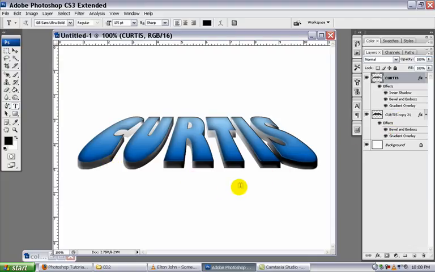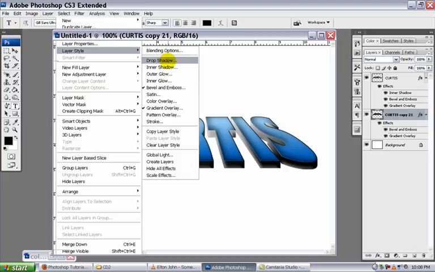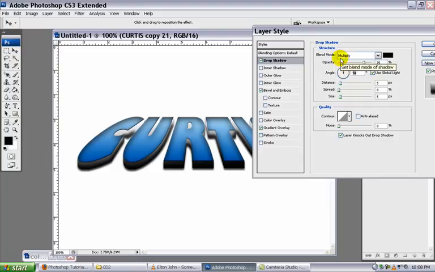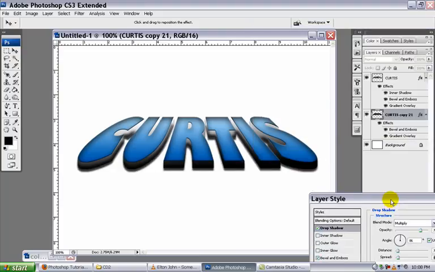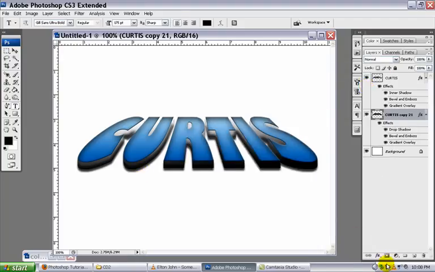One last thing that you can do, just to give it a little bit more oomph, is go back to your bottom layer here to the copy one, and we're going to add one more layer style. We're going to add a drop shadow, and let's move the angle to 90 degrees or somewhere around 90 degrees, and we're going to move the distance down a little bit, the size up a little bit, the spread up a little bit, and that will make it look even more three-dimensional with the drop shadow. And that's our completed block letters.